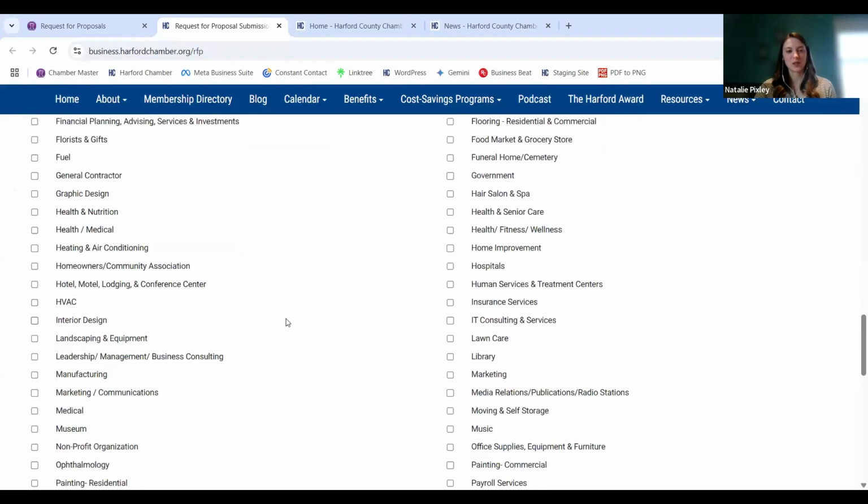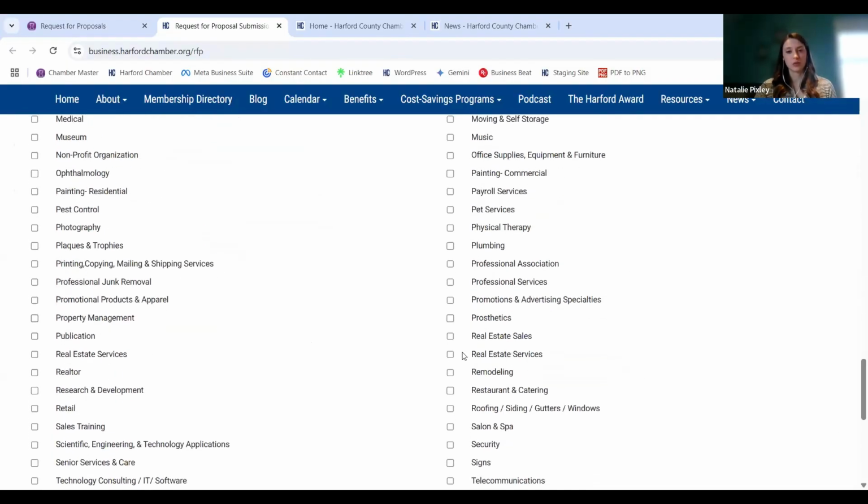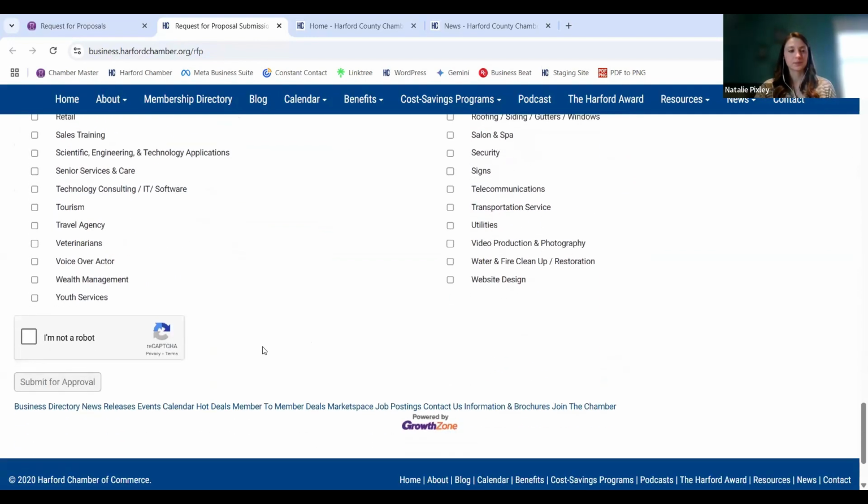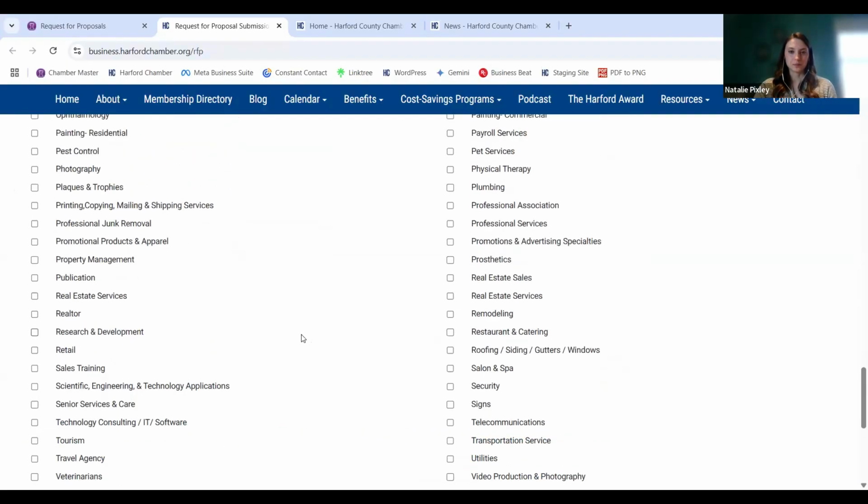You might have something that's a little bit of a broader project that requires multiple categories. You can check as many as you would like. And then you just make sure that you're not a robot and you submit it for approval. And that'll come through to us again to be approved to go out.